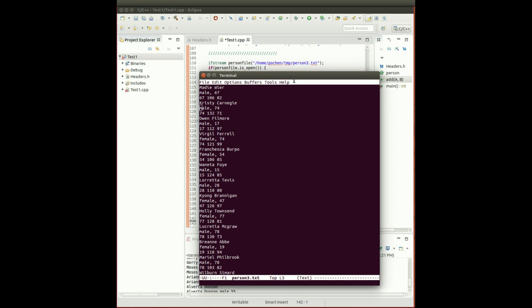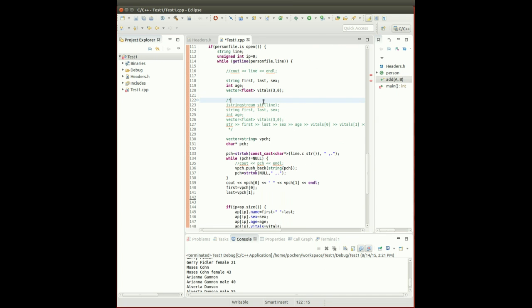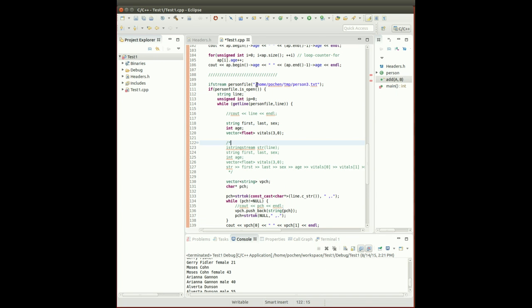So let's try to modify our code to account for this kind of multi-line per record situation. In this case, it's just the 3-line per record situation. We're going to keep the basic structure. Of course, the input file name has to be changed to this new file name, person3.txt. I'm still going to keep the basic structure of the loop.